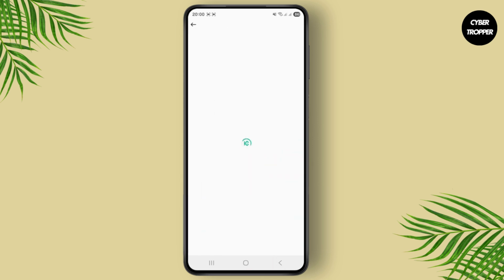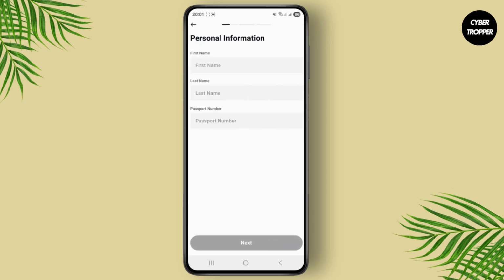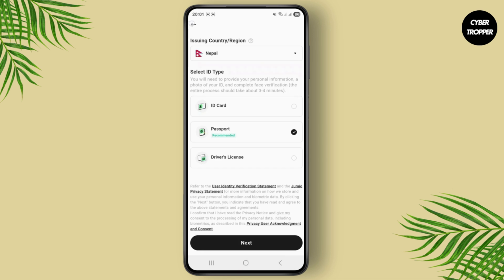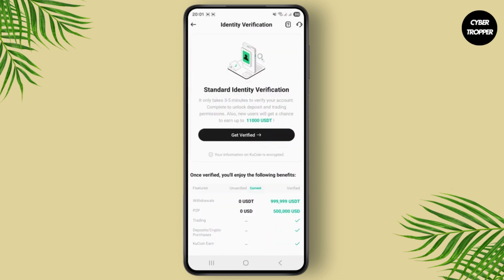Just tap on that and follow along with the screen instructions. You have to provide details or documents such as your ID card or passport, which is most probably recommended, or you can also provide a driver's license. Once you provide all of the details from your particular document and follow along with the on-screen instructions, you should be successfully verifying your account and easily use your KuCoin account just like that.